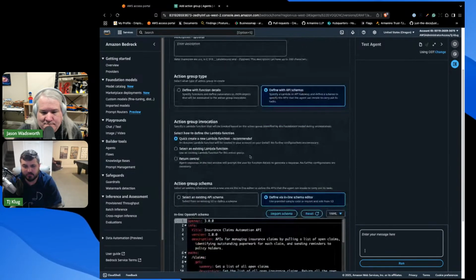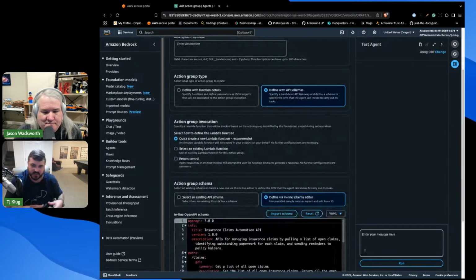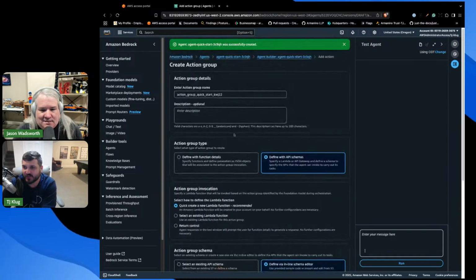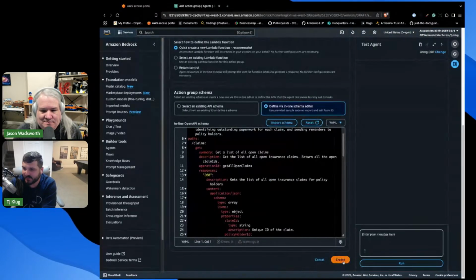Because imagine putting an agent in your platform, and you already have all these REST APIs. Well, you can just output your OpenAPI spec and say, hey, here you go. Here's all the APIs that you have access to, right? Yeah. And so you can create Lambda functions and do all that good jazz.